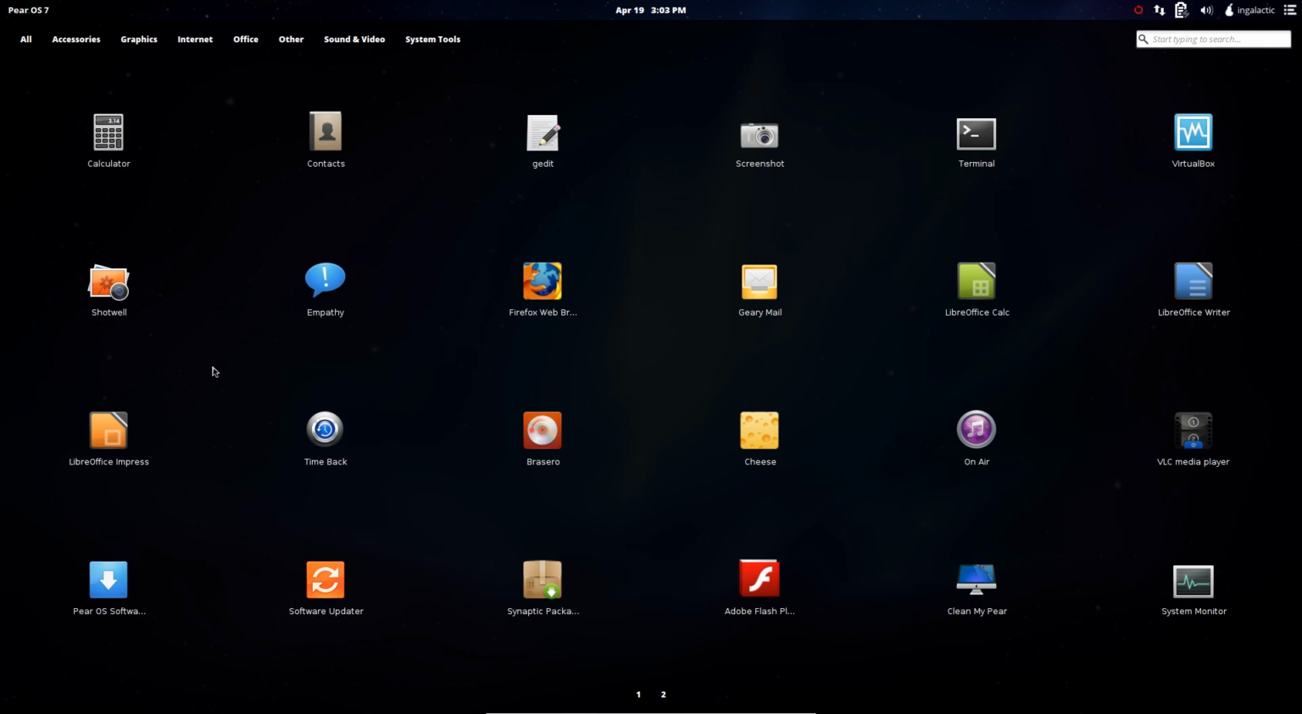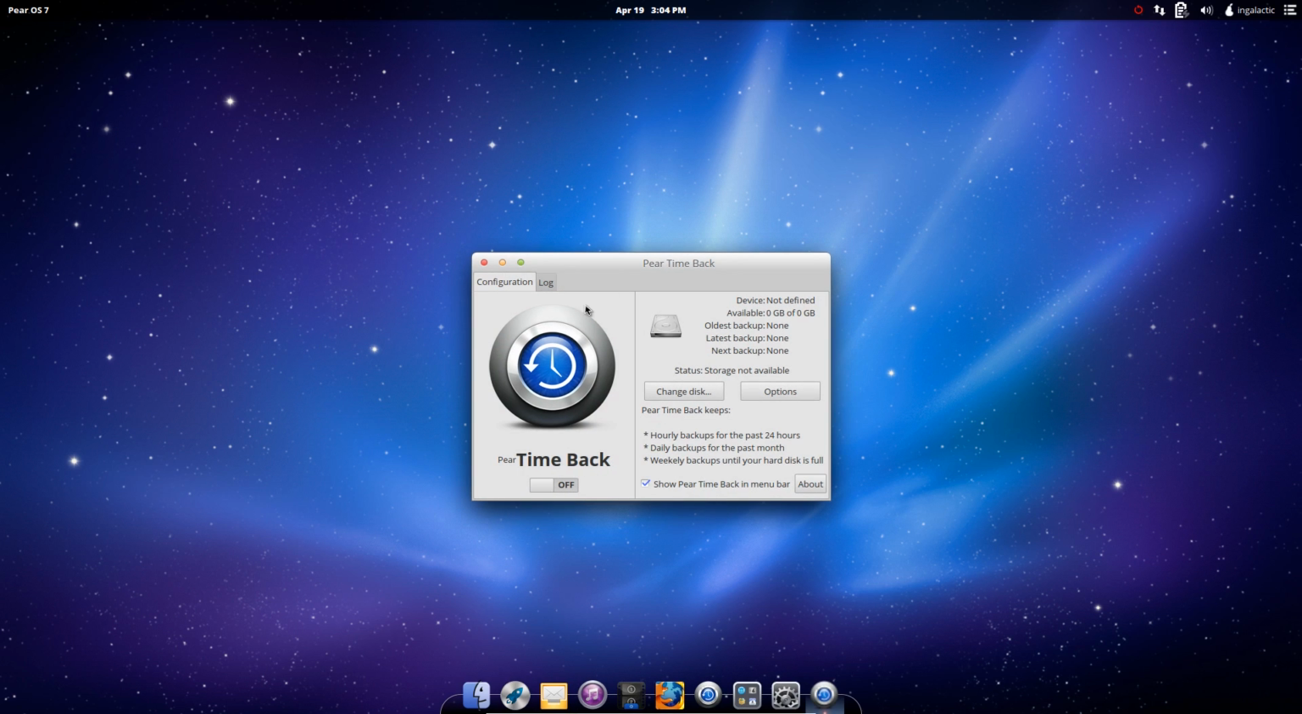Good inclusion of default software here. You've got pretty much everything that covers the out-of-the-box needs, including codecs, Flash, LibreOffice, Shotwell, Firefox, VLC, the stock standards really, and a great inclusion here of the Geary Mail Client. And it also has a nice little backup utility called Time Back. Now I'm assuming that this is one that has already been used in other distributions, but again it's got Pear OS's own branding and icons, etc.